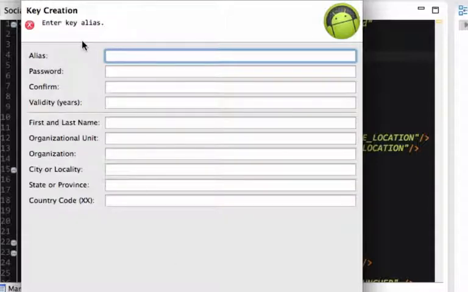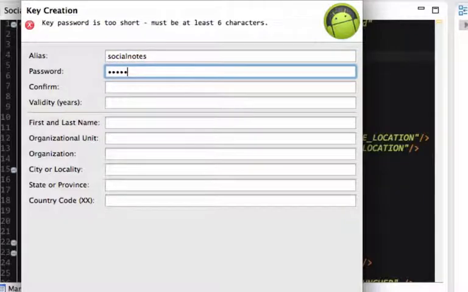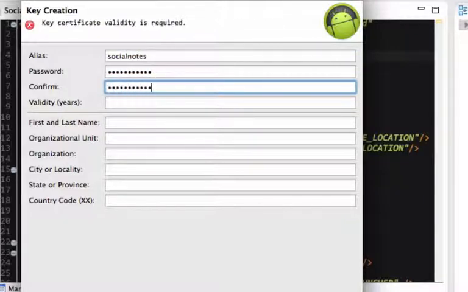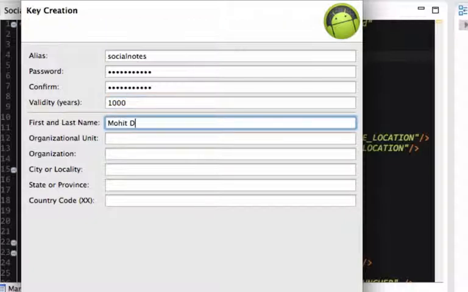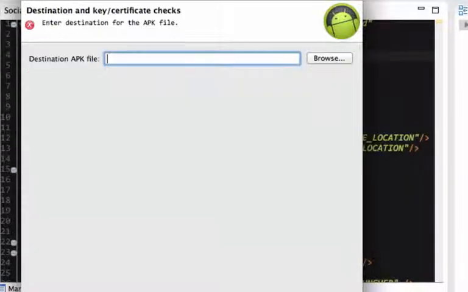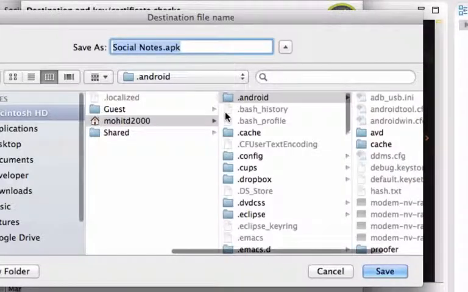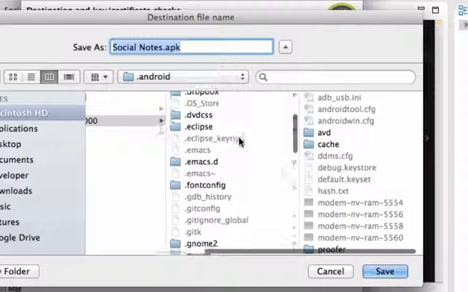Next. Then you'll have to enter some of this information, like alias, and validity. You probably want to set it for 1,000 years, probably the max. And then you're required one field to be non-empty, and then you can choose the rest. Now the destination for the APK file, I'll just drop it on my desktop.